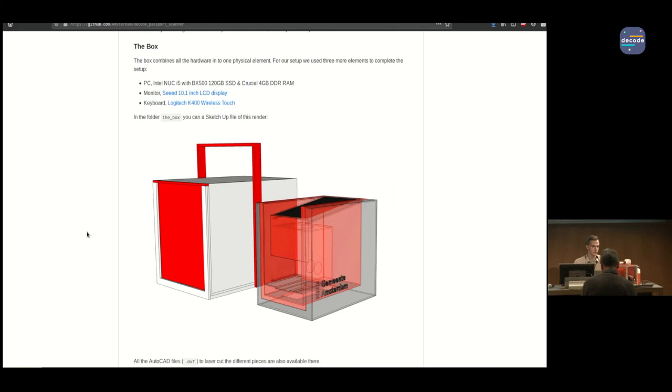And also my colleague made this box. She laser cut it from some plexi, some acrylic, and all the cut files are also in there. So if you want to recreate this thing, you can do it really step by step and you will have exactly the same setup.